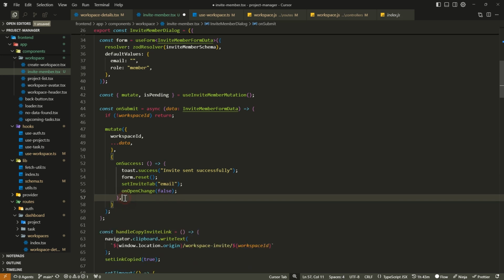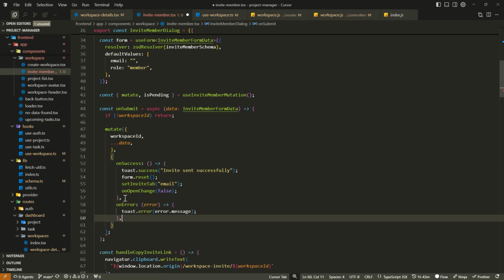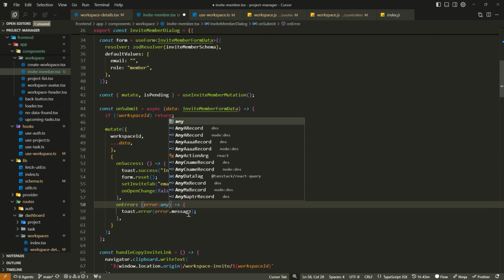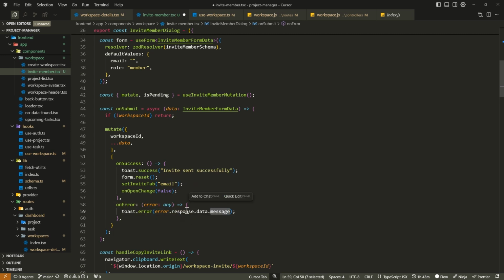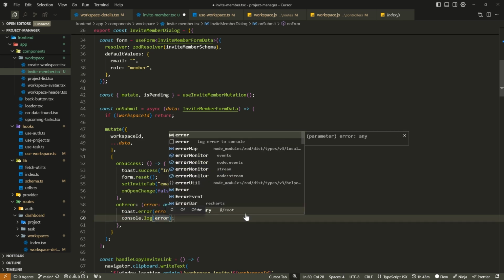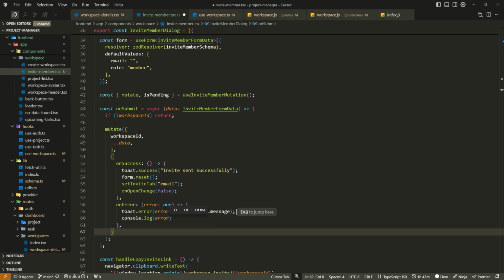Okay, and on error, let's see what we can do. So I'm going to say here the error type to be any, right? And here the error will be error response and this, that. We can also console log the error itself, right? Okay, so I think that is fine.